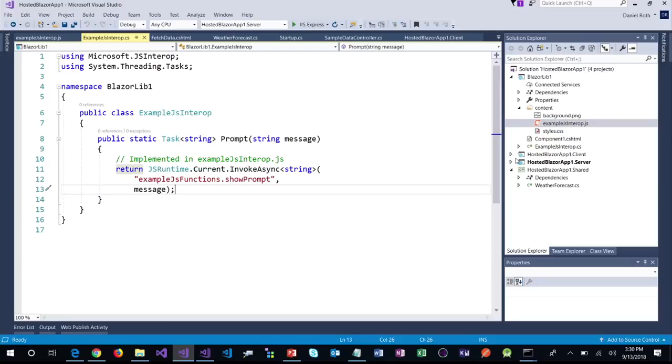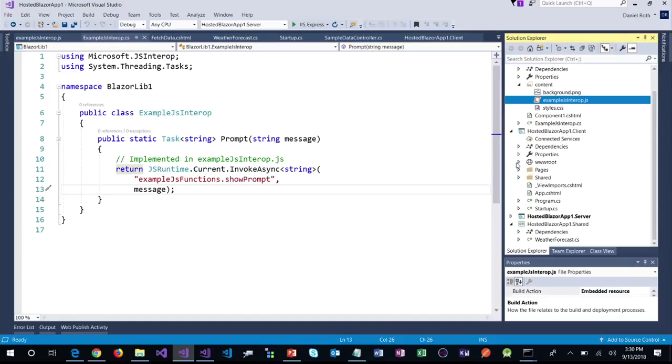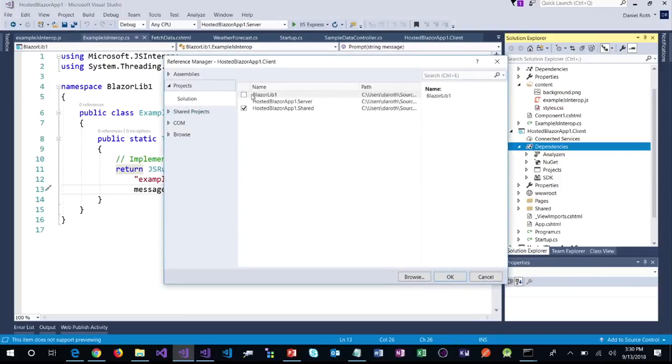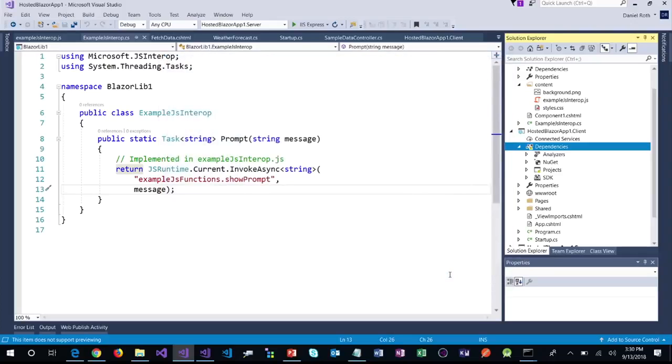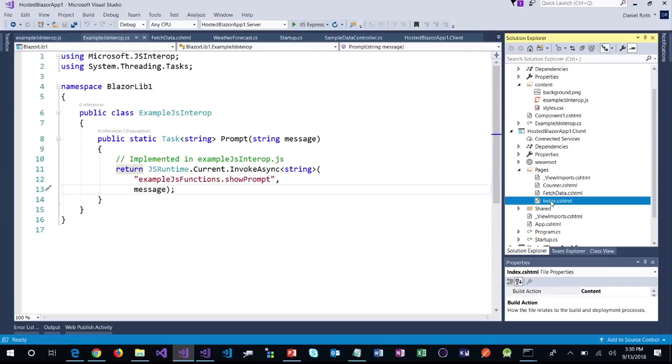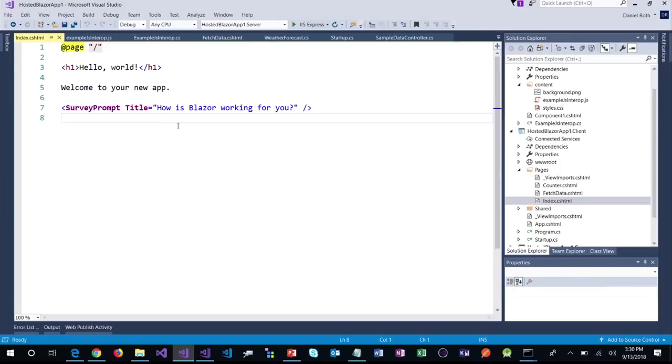OK, so let's reference it. So let's go to my client, and let's add a reference to the Blazor lib library. There we go. All right, and now let's add some code. Let's call the prompt function. So let's see, the home page looks like a good place. And what do we want to do in here? Let's add a button, and let's call it prompt. And let's add a handler on here on click. And then in here, I'd like to call a .NET method that will use JavaScript interop to call prompt. So let's add a functions block.